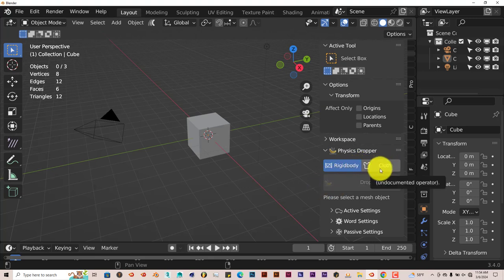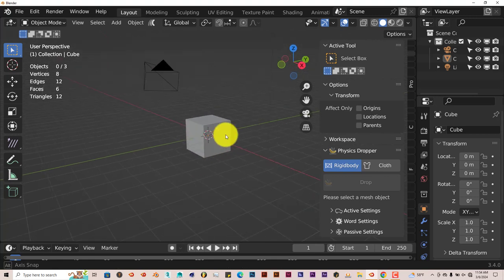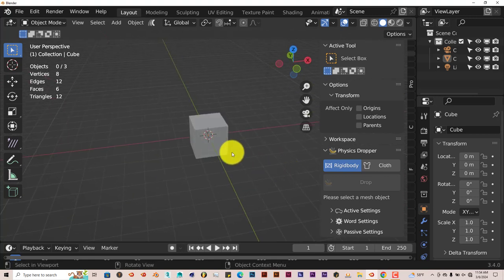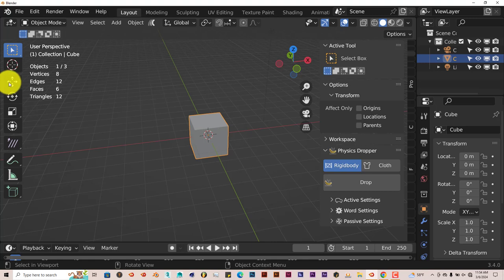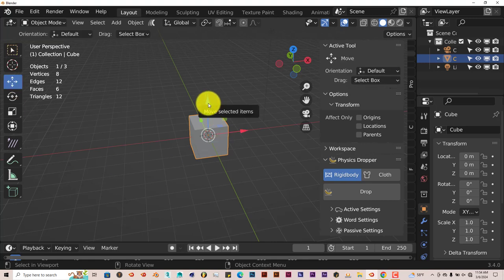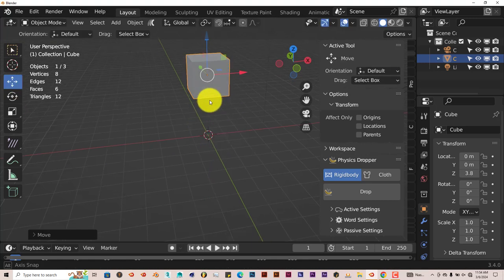Now cloth is going to, depending upon how divided up your mesh is, take a longer time to activate or simulate. Same thing somewhat with rigid bodies, but for the sake of this tutorial, I'm going to use a cube as an example. So I'm going to left click on that, click on my move gizmo, left click and drag on the Z axis and drag this up.